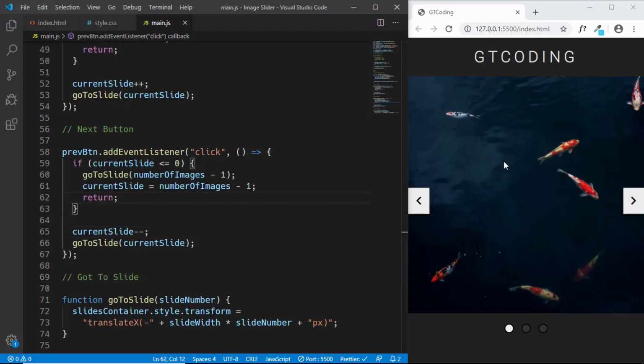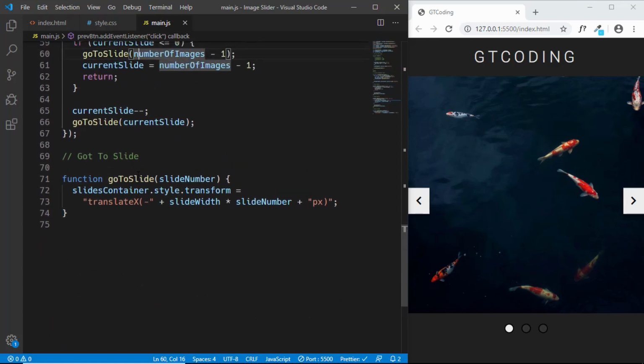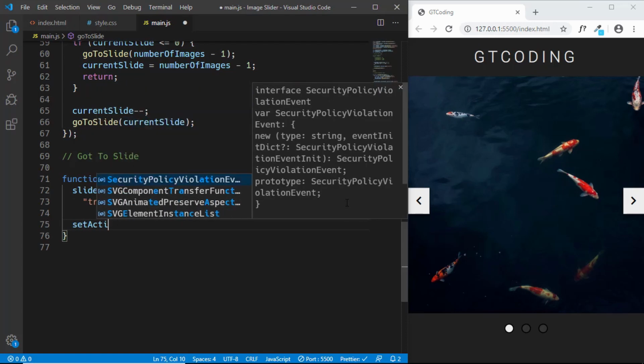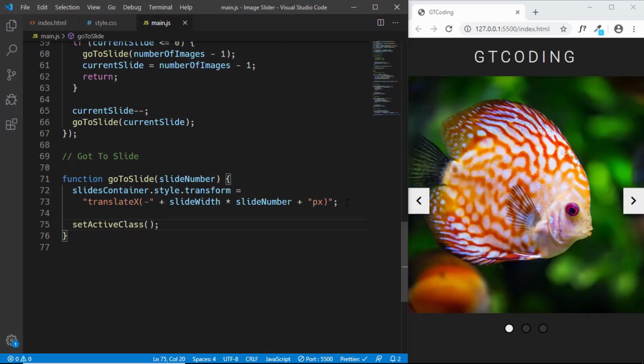Now the last thing we need to do is set the active classes for the current slide and these navigation dots. So every time we go to a slide, we will change the status of the active class. So here we will type set active class, and we'll create a function, and we'll type set active class.